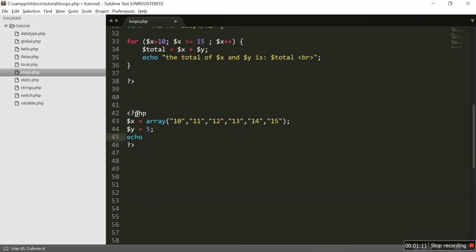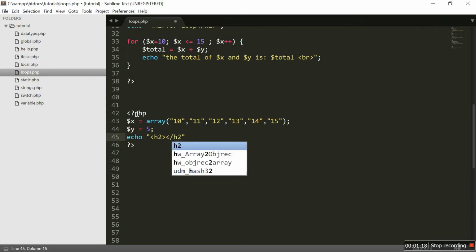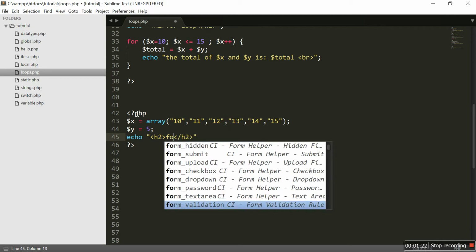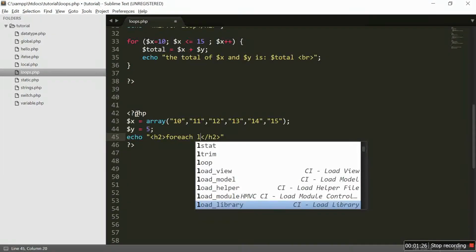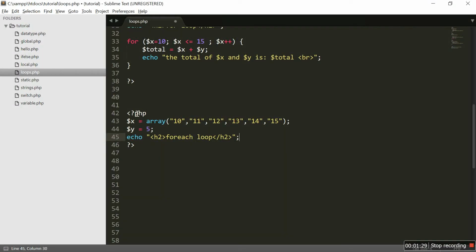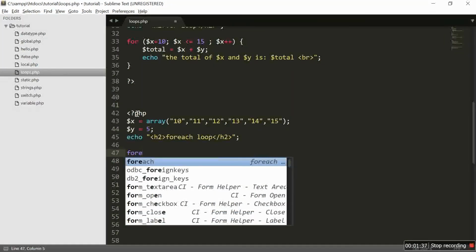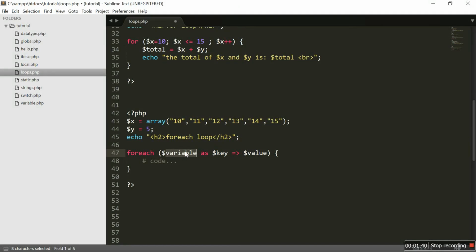Again using an h2 tag, closing it, foreach loop, semicolon. Now we are going to declare our foreach loop. So foreach, here we are going to write the variable, here we are going to write the key, and this is the value we are going to specify. Our variable is x. Here we don't have to write any key because our example does not need one. So x as a value. In this space we are going to write our code.